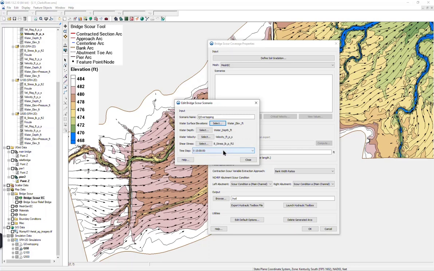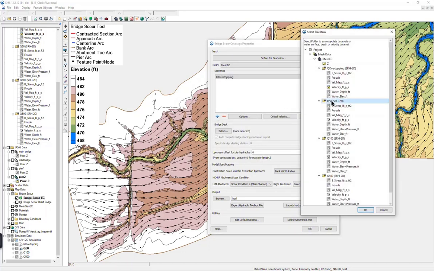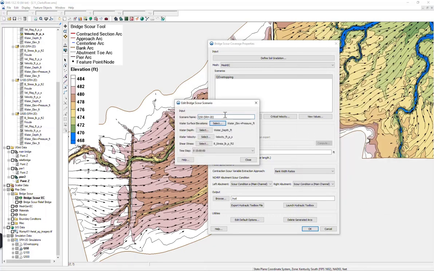In this case, we just ran a steady state simulation with output at the last time step. So we can close this and then click on the plus symbol and repeat the process for the remaining 3 data sets.